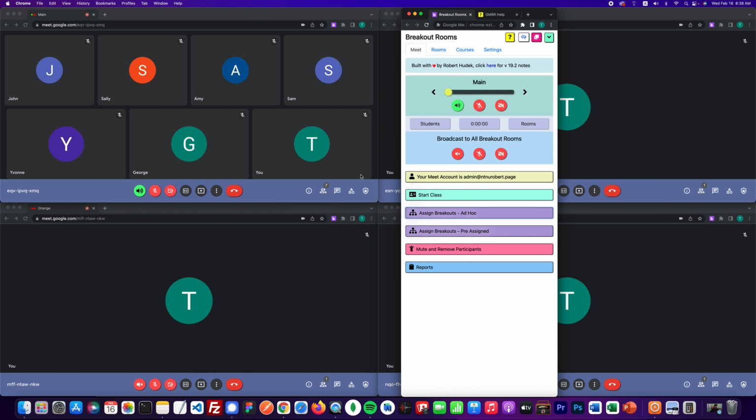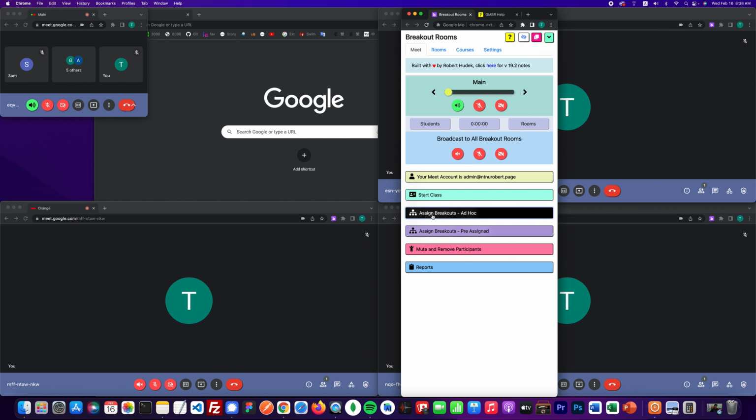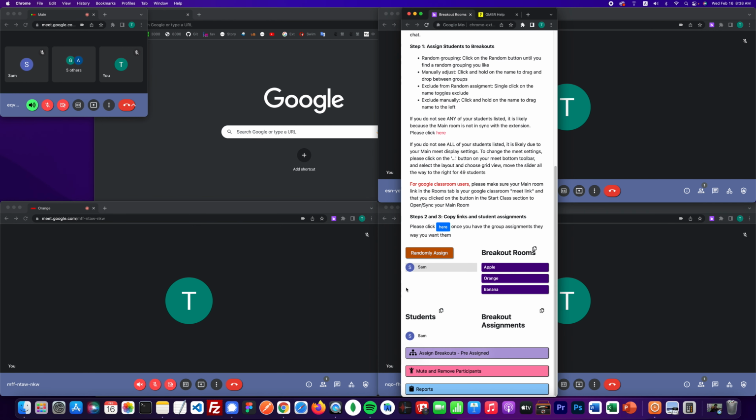Now, even if you did that and you don't see all of your students, it could be because the main room window is too small. For example, if it's really, really small like this, you would not be able to see every single one of your students in this display, which means that the extension also would not be able to read every single one of those students. Let me show you that. If you click here, then the only one I can see is Sam, and the other ones are not listed.